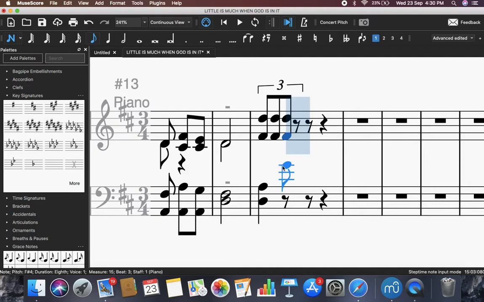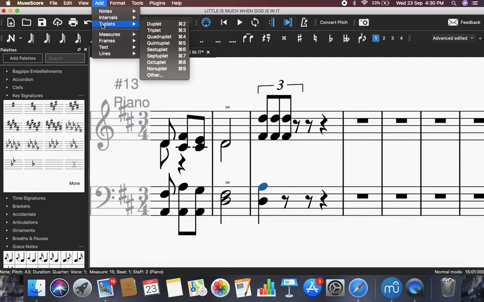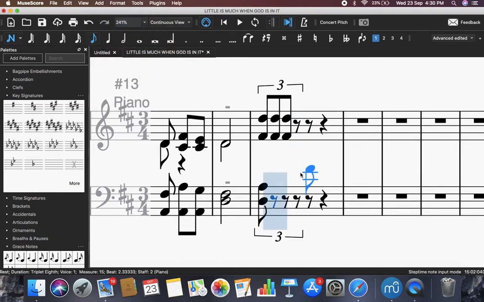in the bass clef. So what you're going to do, you just click this one and add also, and go to tuplets and click the triplets, and there you go. So you do the same thing. So there you are. So you don't need this one.